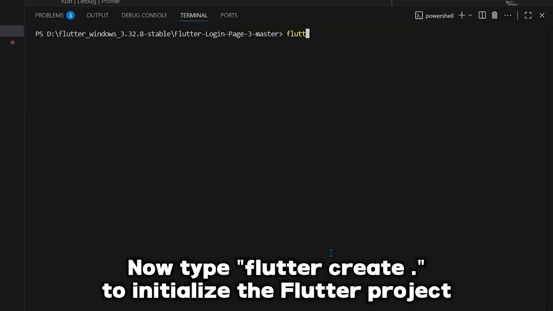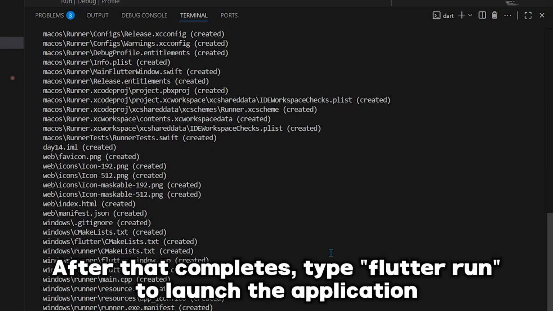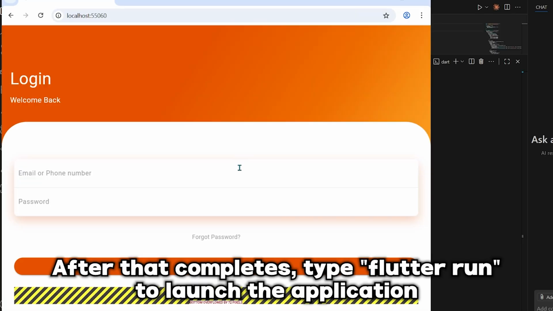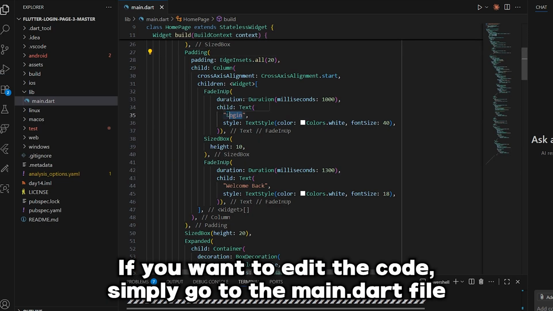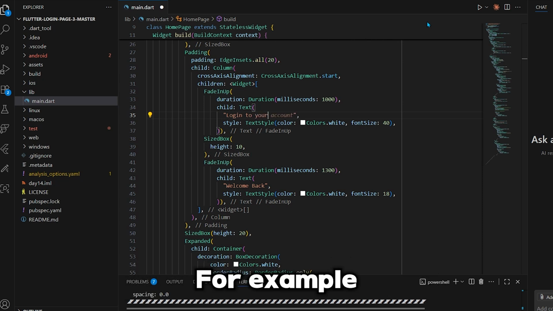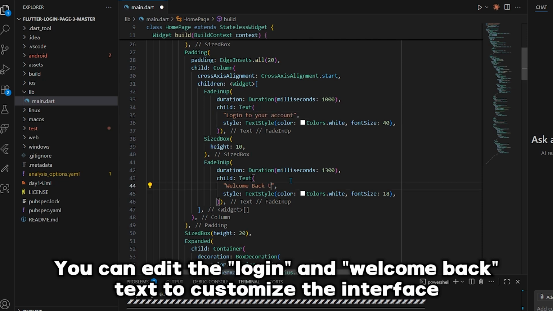Now type flutter create period to initialize the Flutter project. After that completes, type flutter run to launch the application. If you want to edit the code, simply go to the main.dart file. For example, you can edit the login and welcome back text to customize the interface.